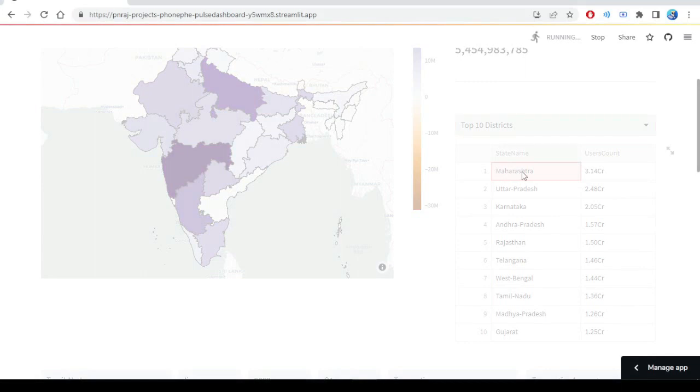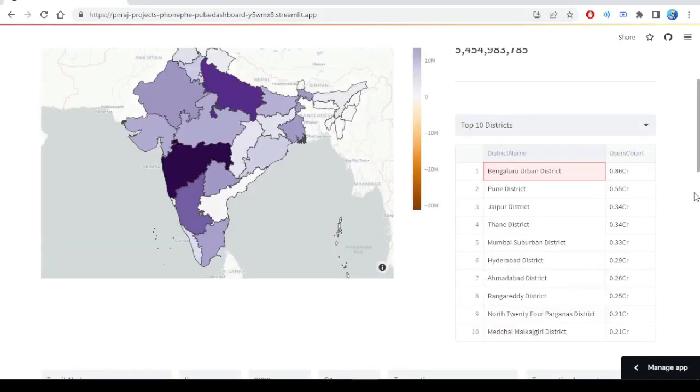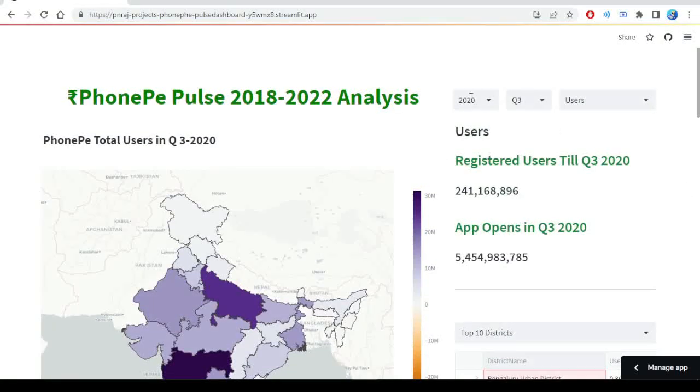And moving further, we can also narrow it down to the district. As you can see, Maharashtra is the top state with a user count of around 3.1 crore. And if we narrow down to the district, Bangalore Urban district has 0.87 crore in this particular drop down menu we have chosen based upon these values.